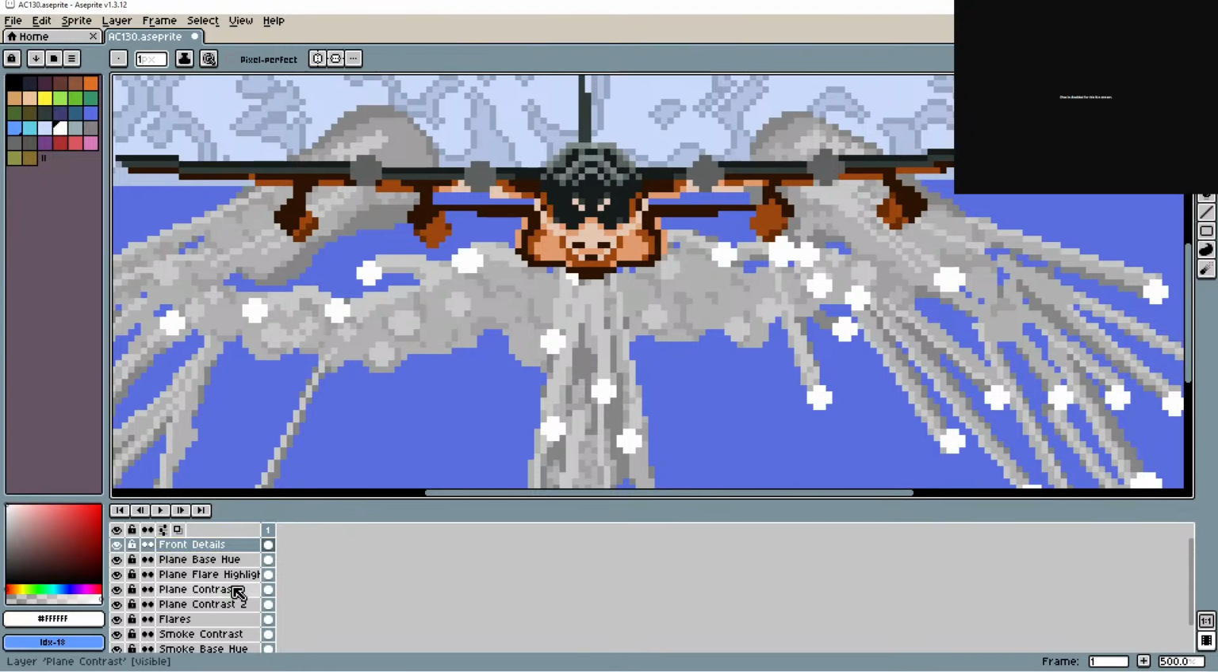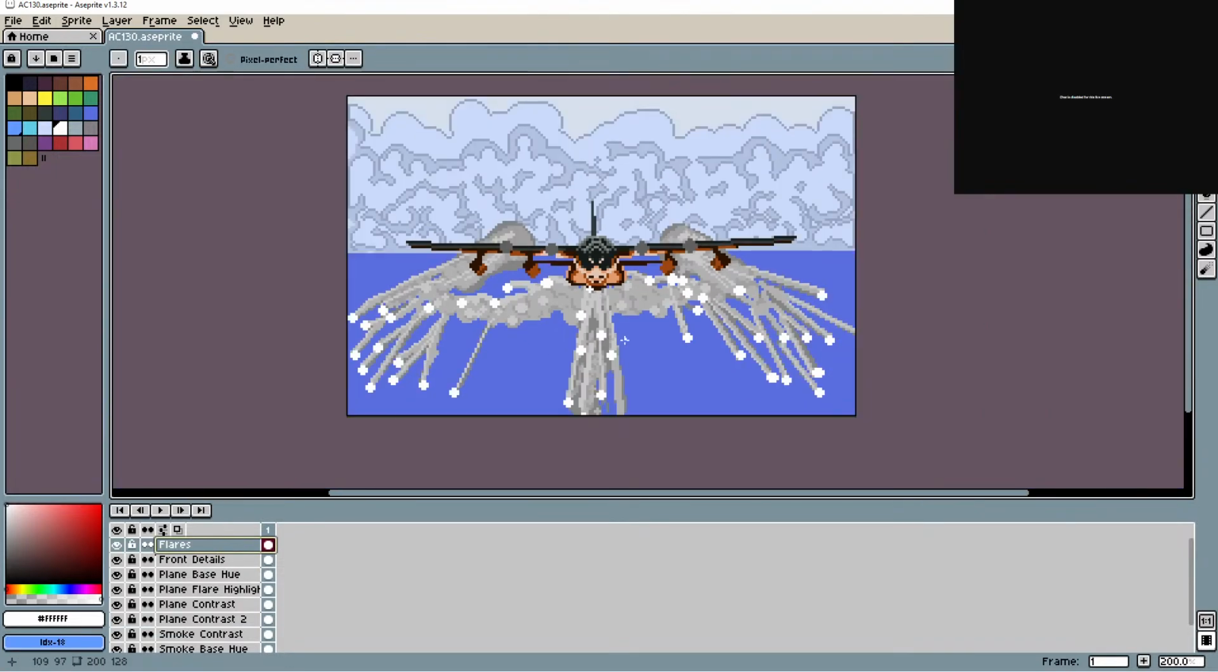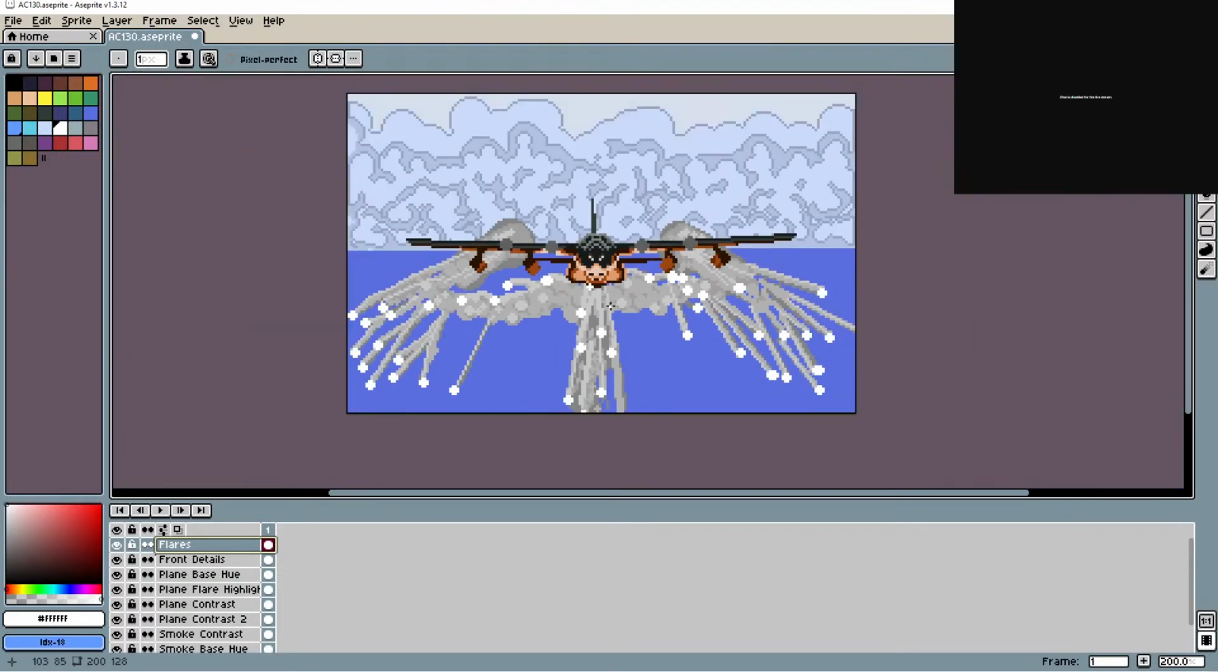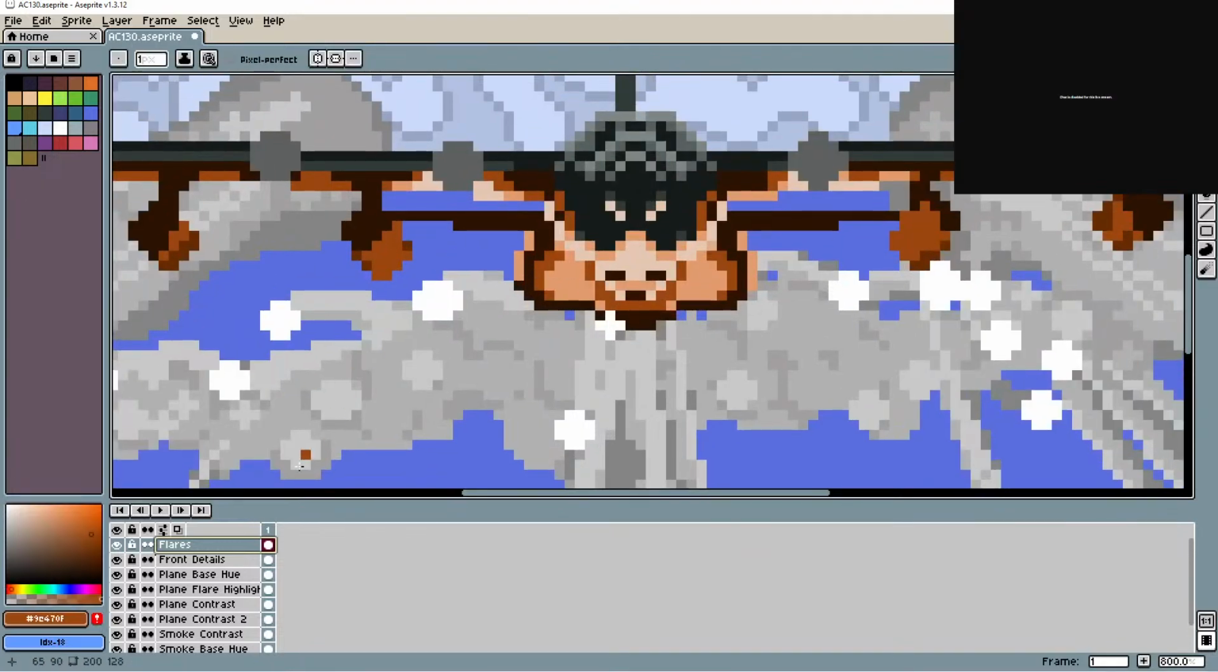Then this flare. All the flares can go all the way up front so that that one shows up. Perfect. Okay. I'm trying to decide if there's really much more I can do with the plane.